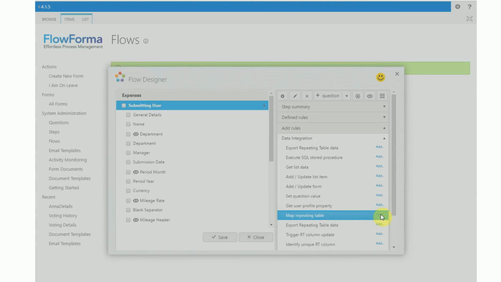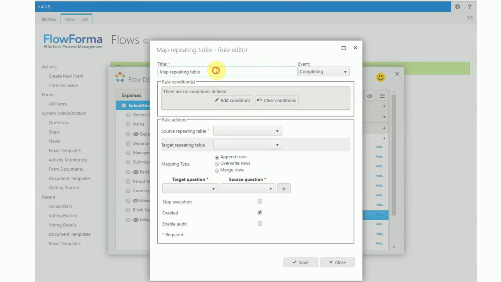In the title box, you can define a title for your rule, which you can change by simply deleting the text and inserting your own text. In the event field, you determine when the rule is executed. For example, you can use this rule on the flow loaded event, flow or step started or completed event, and for questions it can execute when the question is updated.